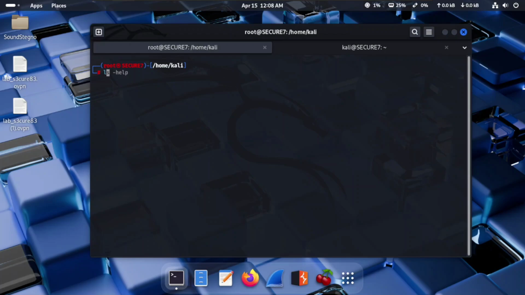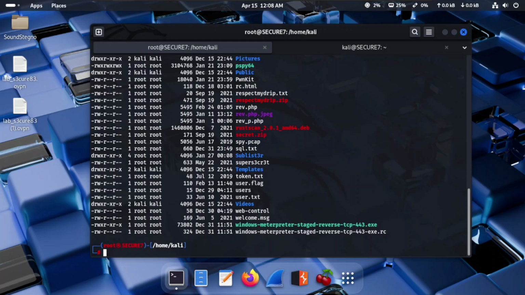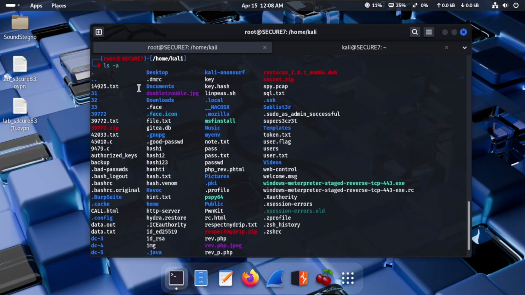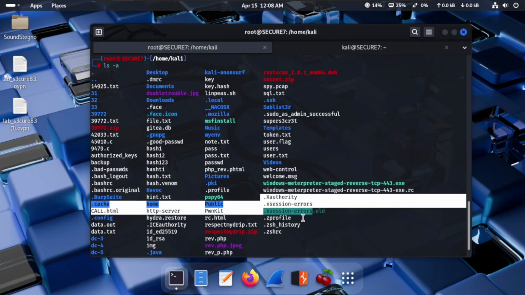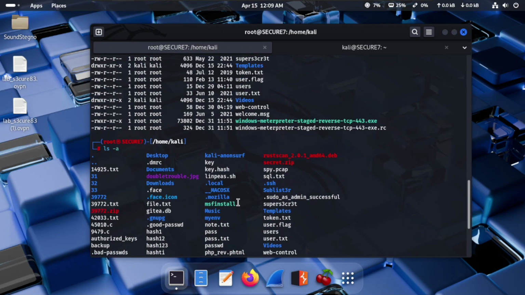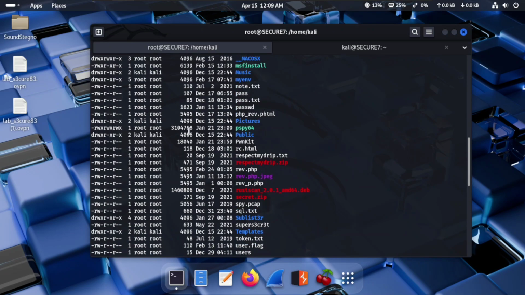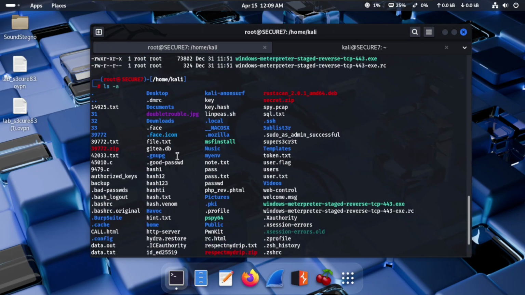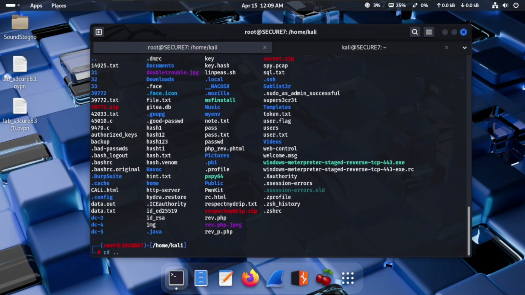Try ls -l for details with permissions and size, or ls -a to show hidden files, super handy. And as you can see here, there are hidden files like .bash_history, .Xauthority, .xsession-errors, and .zprofile. These are not showing in ls -l, but they are showing in ls -a.